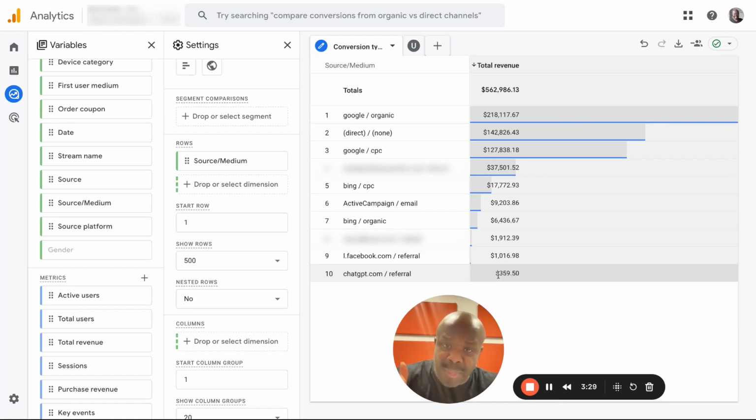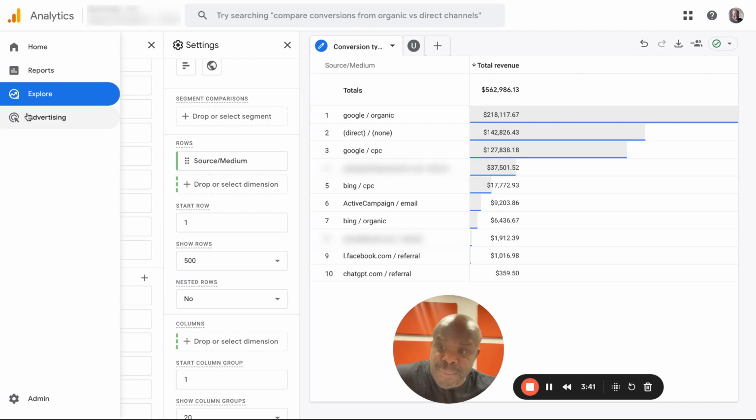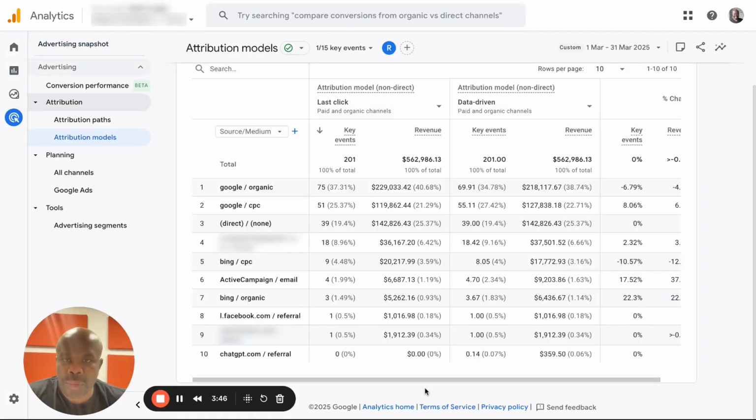So to get a more granular look at where that user came from and what touch points they had before they made a purchase, we have to go to a different section. And the area I strongly recommend you take a look at, if you want to see a more detailed look at where AI is playing in your customer journey, is to come over to advertising. And in advertising, we're going to look at attribution models. And we want to look at the data-driven model. And we see down here that fractional conversion is now broken out for ChatGPT.